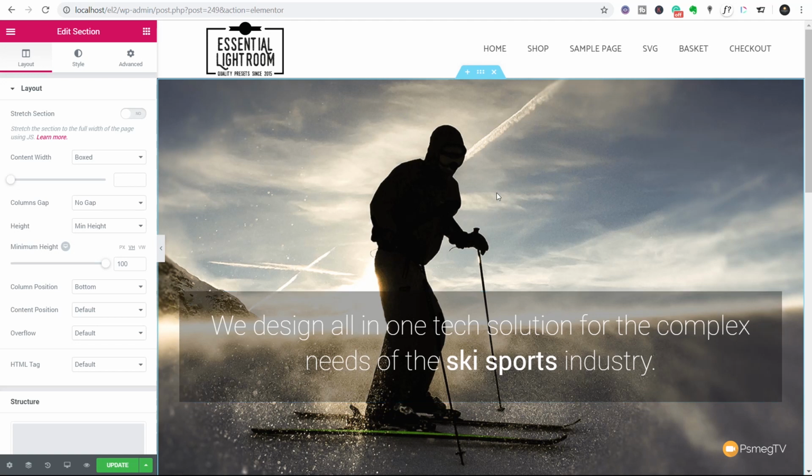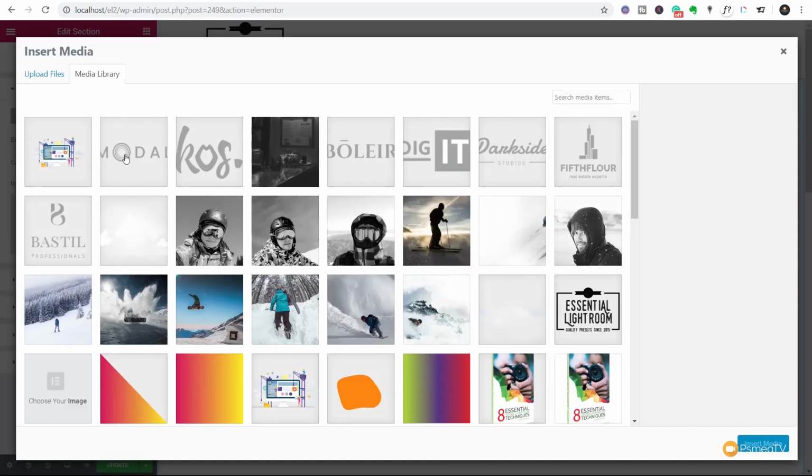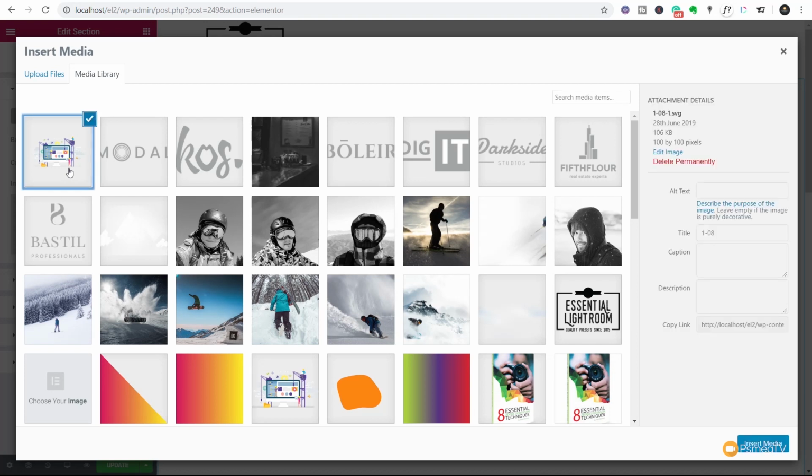So what we're going to do is come over, select this section, come up to styles, and in there, make sure we're on the background with the image. We're going to delete that from there, and we'll say choose image. Now you can see I've already uploaded an SVG image, and because we have this latest beta version of Elementor installed, it now shows us a preview of this particular image.